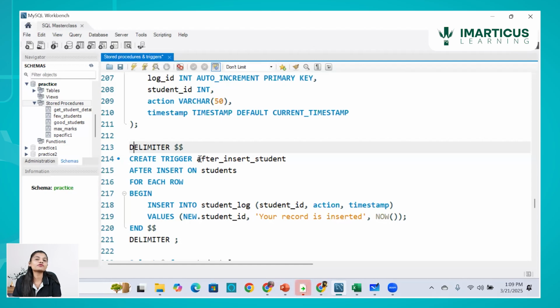So the same type of trigger, I'm creating it over here. I'm giving it a name as after insert trigger. So it will activate after a student entry has been inserted. So after insert on what? On students. So for each row, definitely this insert will happen row wise. So for each row, this is going to be activated.